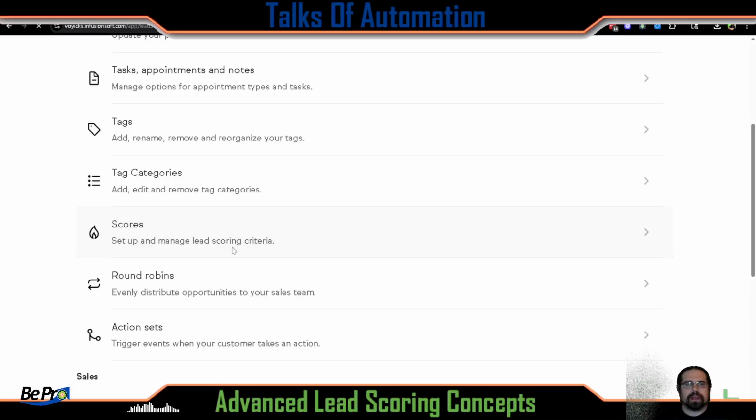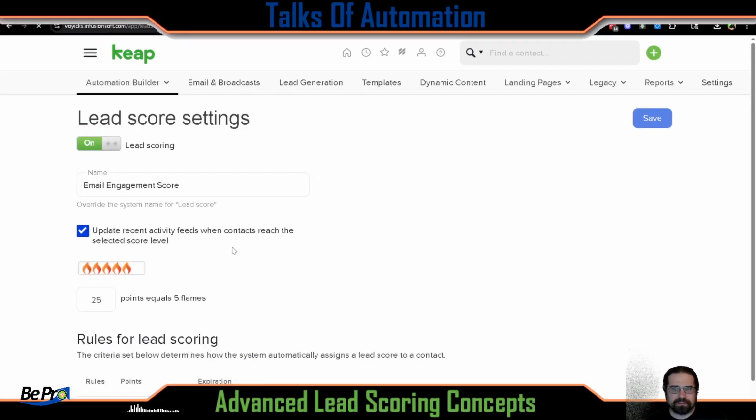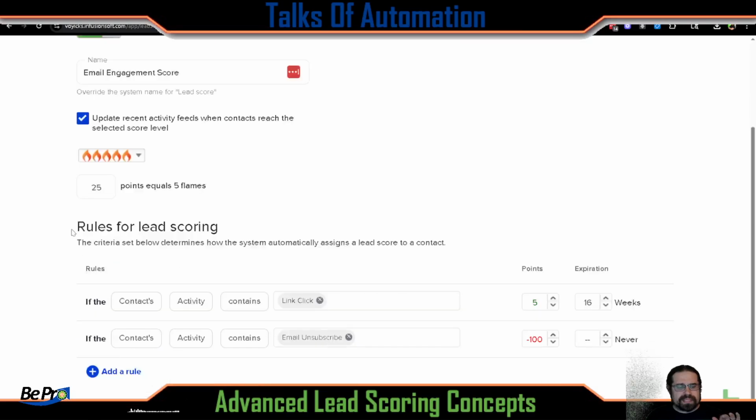So the general concept is the same for most tools out there. Of course, we use Keap, but lead scoring exists in pretty much any major CRM that's out there. So the whole idea is this. People get points for various things that they do. If they click on a link, give them some points. If they fill out a web form, give them some points. If they unsubscribe, take away a bunch of points.